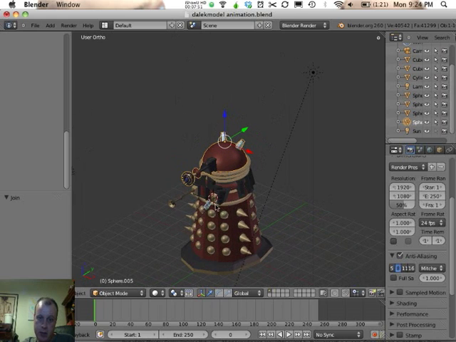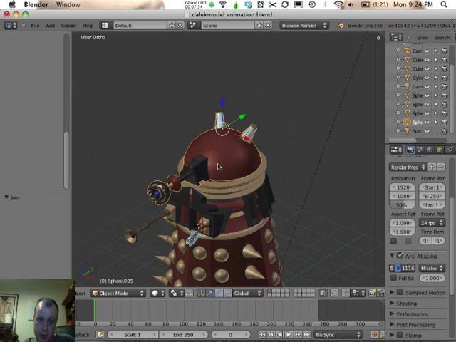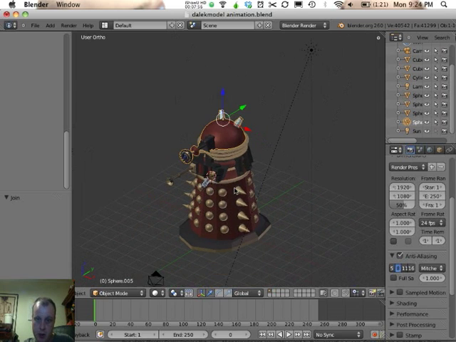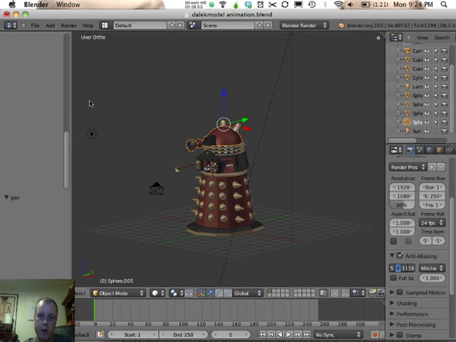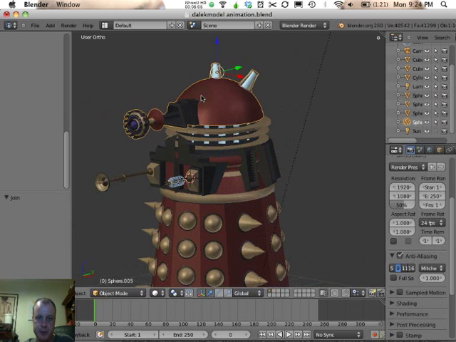Alright, so the head's ready to go, the arm's ready to go. We might actually start by putting in some basic animation. As I said before, we're going to move the whole Dalek as well, so we've got a bit of work to do down here with all these separate pieces, but we'll get to that.